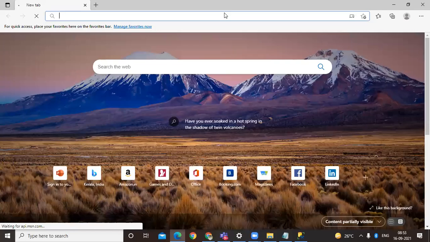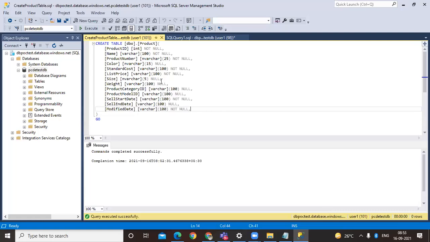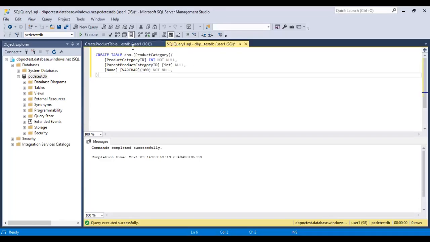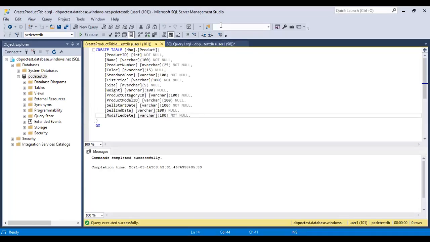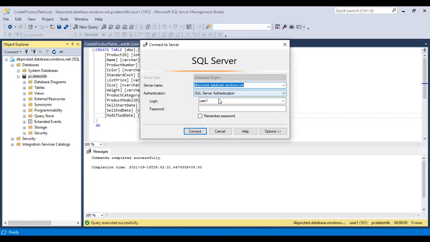You're able to see SSMS, right? Yeah. Are you able to see SSMS? Yes, yes. So I could connect to the server because my IP is added. If my IP is not added, you may not be able to connect to this.